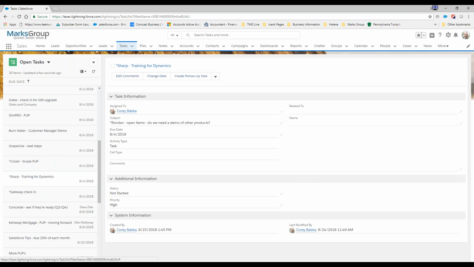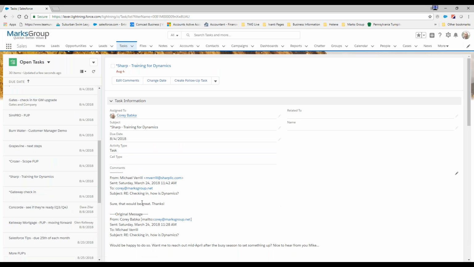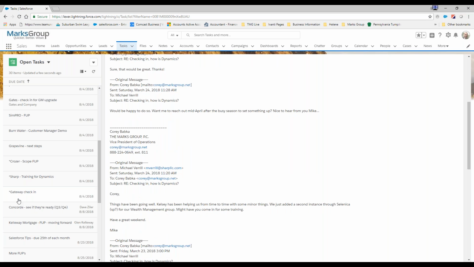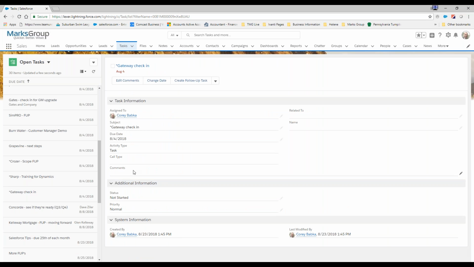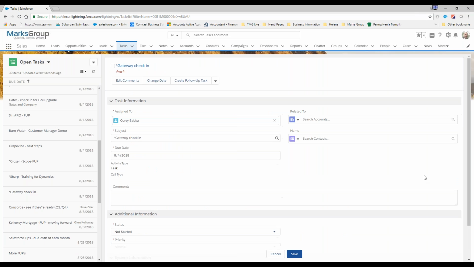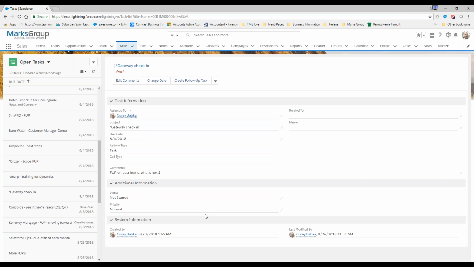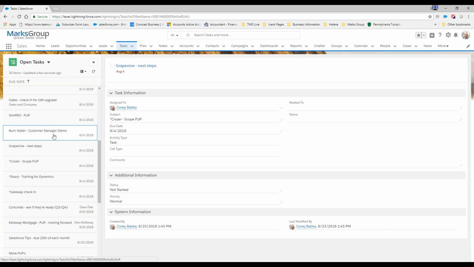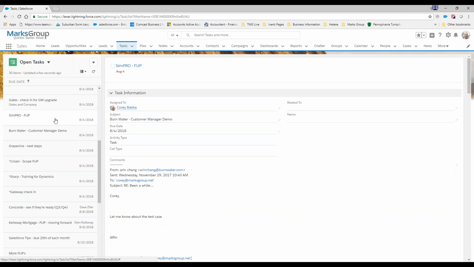I can say sharp, training. There's my email that's part of the comments, so I can see that. Gateway check-in. I can say, you know what, I'm going to add some comments and say follow up on past items. What's next? And save that. And so there are my comments. But I can go through this and just click and scroll through. I can't arrow up. I wish I could, but I can't do it.